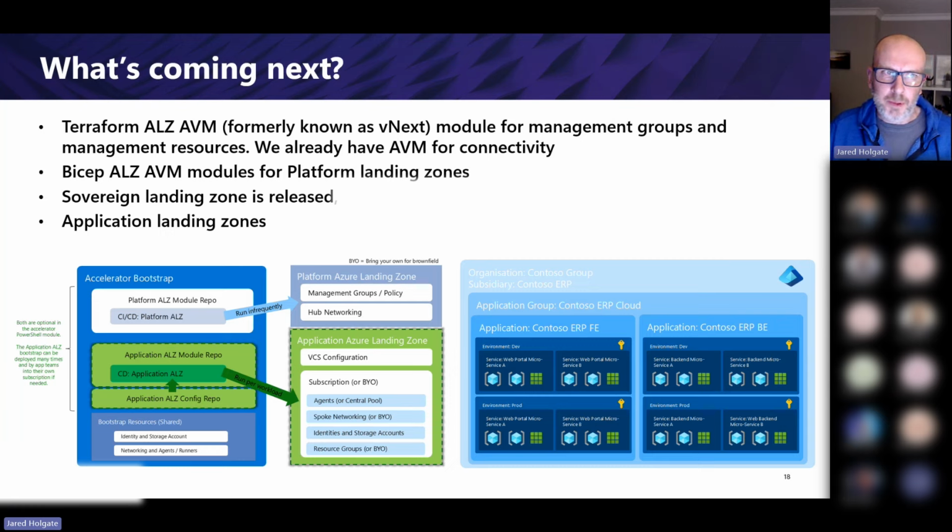Similar with Bicep, Jack and the team will be able to tell you more about this on a separate call probably, but they're refactoring Bicep to use Azure Verified Modules as well for the Azure Landing Zone. So again, once that's ready, that's going to come in here as well.